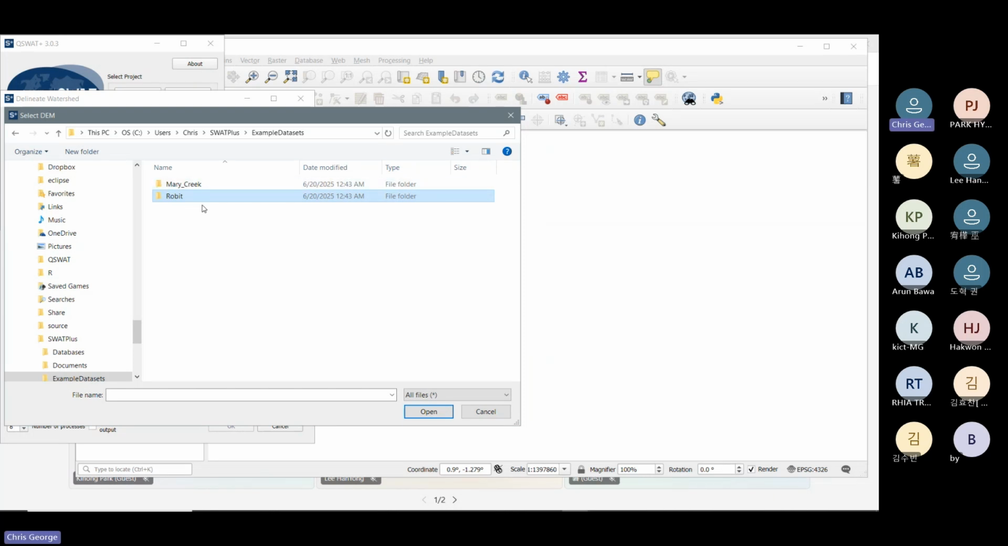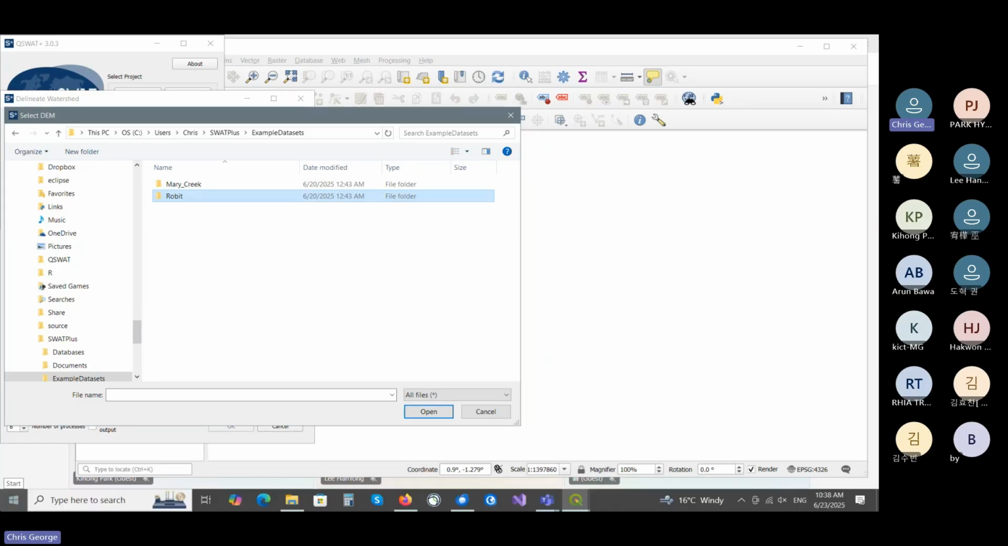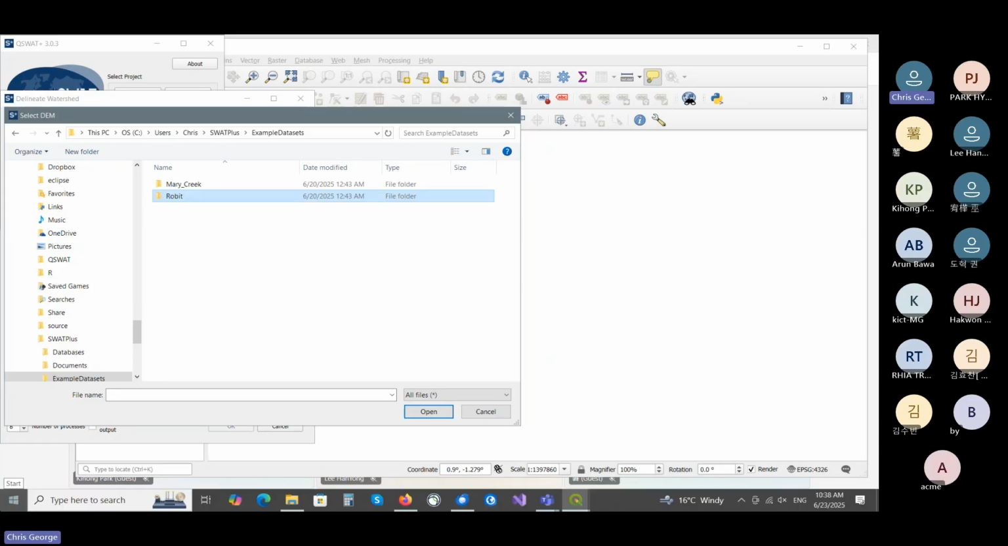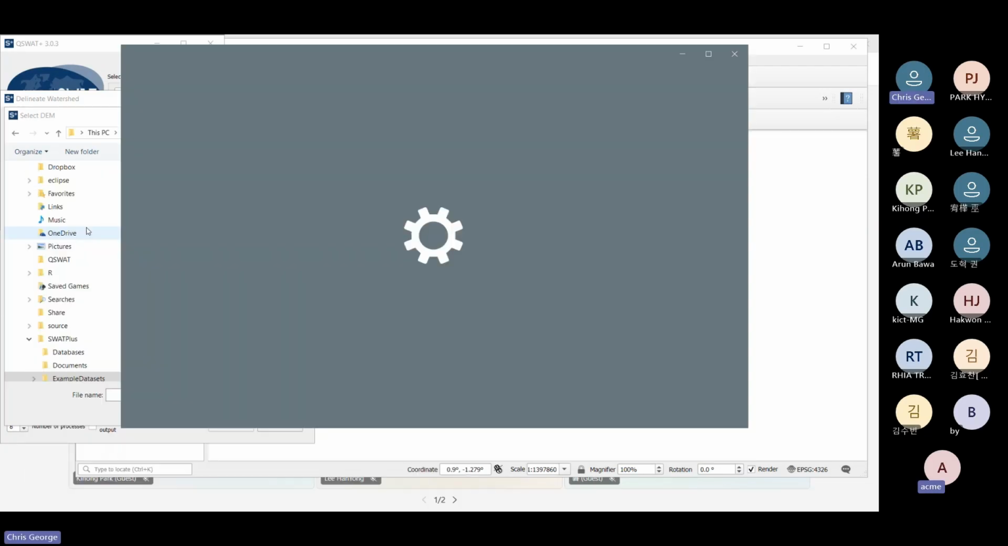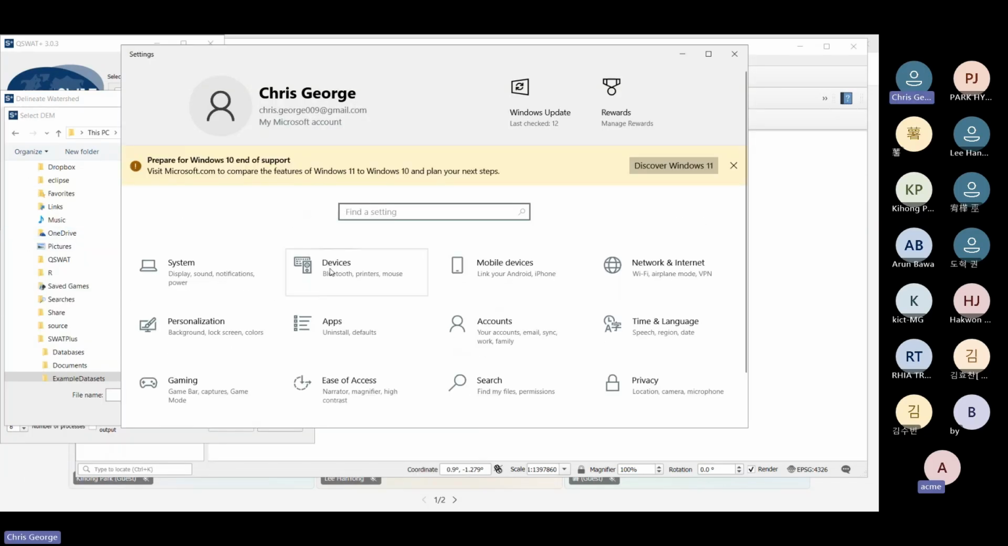Not much. Right, you've got to find the Robit folder, which is inside Users, your username, SWAT Plus, Example Datasets, Robit. Once you've found Robit, then right click and put it into your Quick Access.